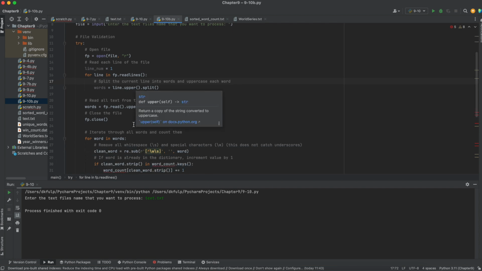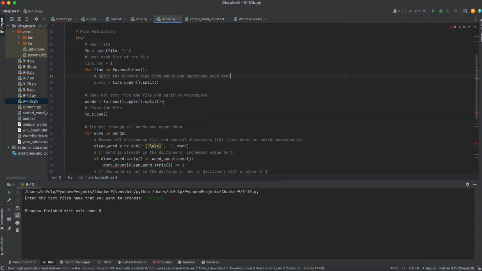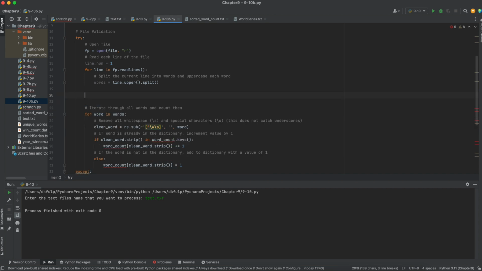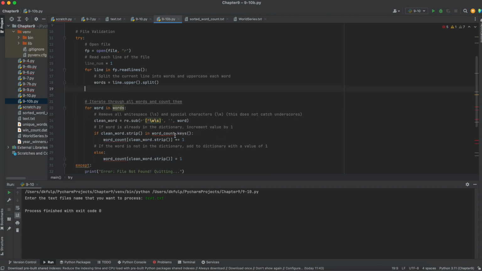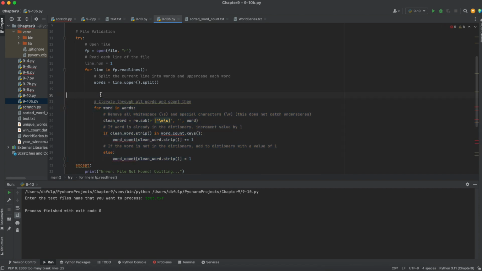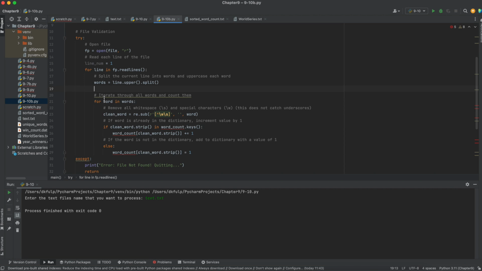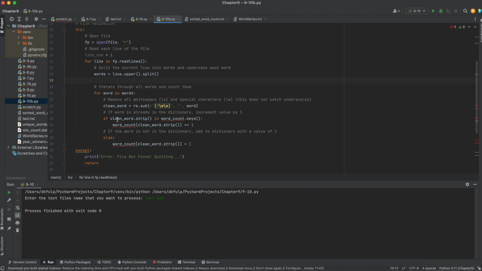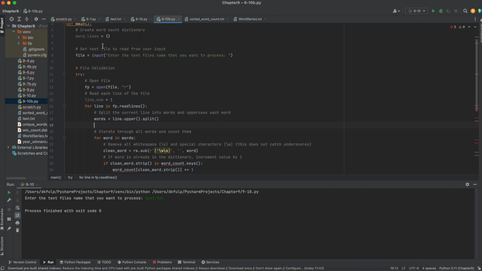All right, after we've done this, we don't need these anymore, and we'll close the file later, but we don't need these right now. We're going to then iterate through each of the words. So we're going to take all of this and tab it in once. So now we have our words. We're going to iterate through each word. We're going to do for word in words. We're still going to remove the white space here, but instead of saying what we have down here, we're going to say if clean word.strip in, again, we changed the list name to word lines.